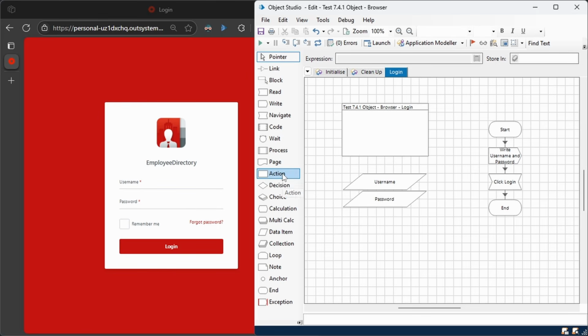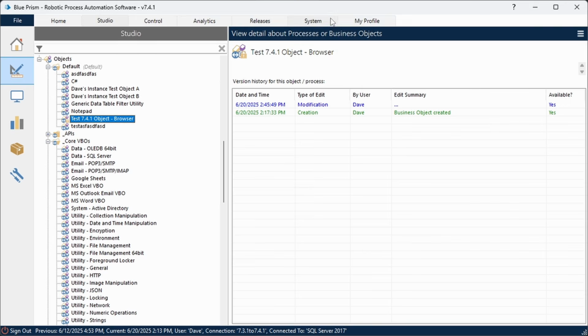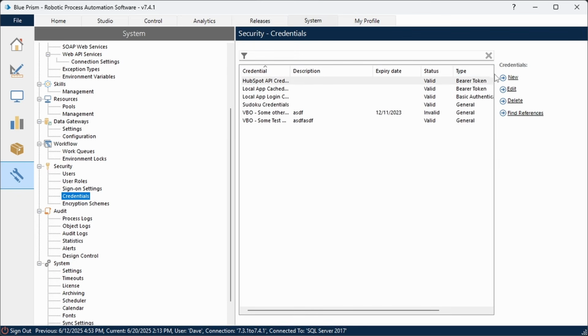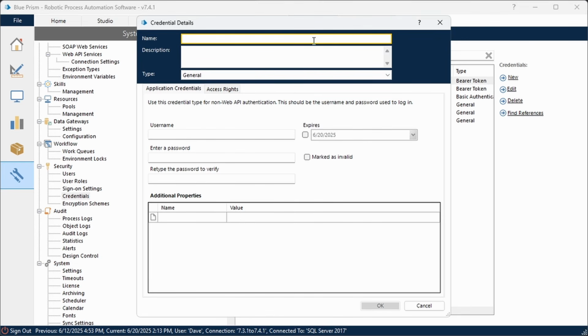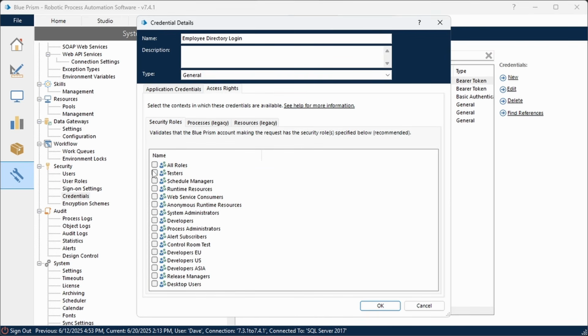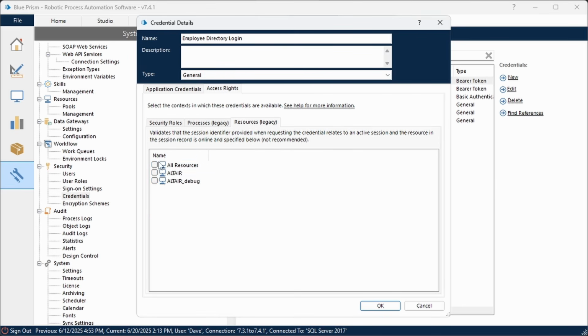I still don't have anything in this. Let's go create like a credential. New. We'll call this like employee directory login. The username is BP virtual user. I created this in that application. I'm not just making this up. And I'm not going to really share what that password is because you theoretically could go to that website and log in, and I'd prefer people don't do that. I'm not going to deal with permissions.